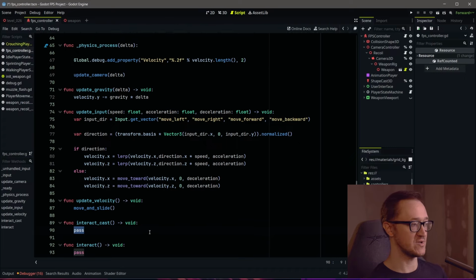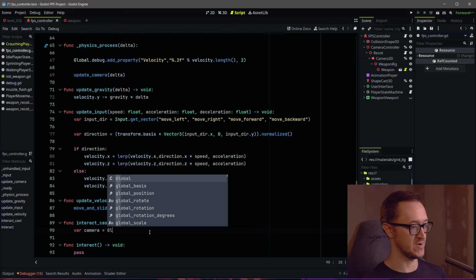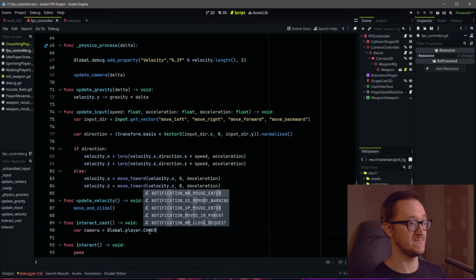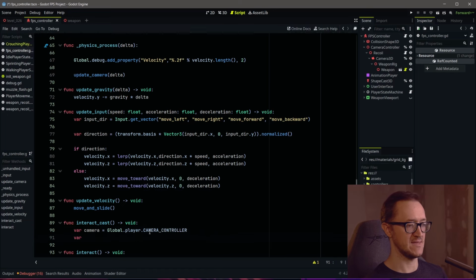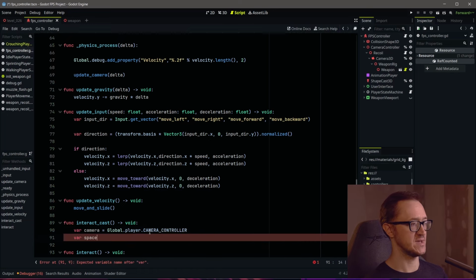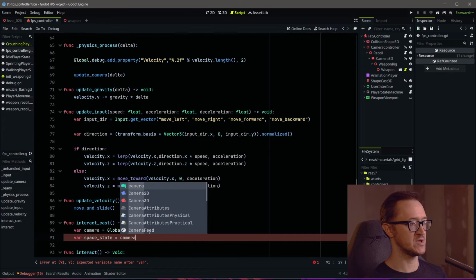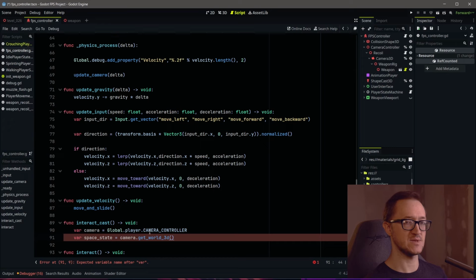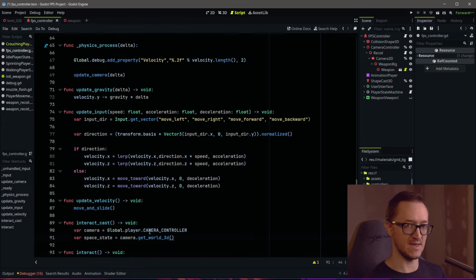To get started, you need a reference to the camera because that's where we're going to be starting our raycast and casting from. Then you need to get the space state. So we set a variable for that space state and set it to our camera, get world 3D. So get the 3D world that camera is a part of, and then direct space state.